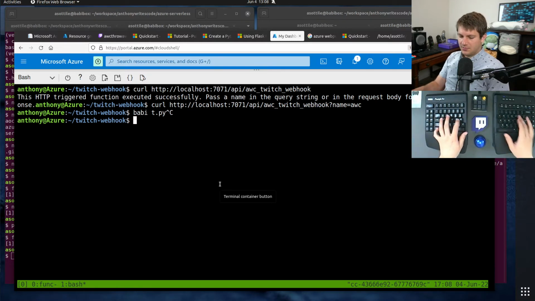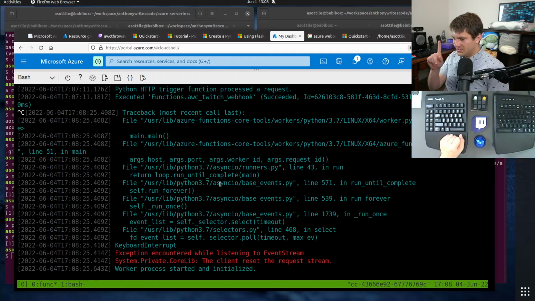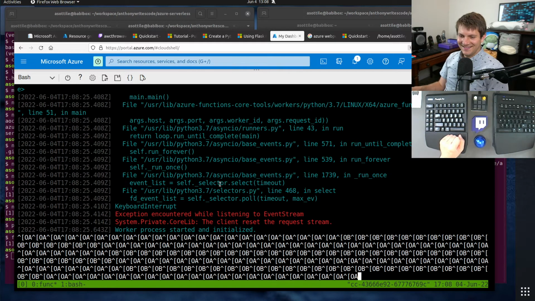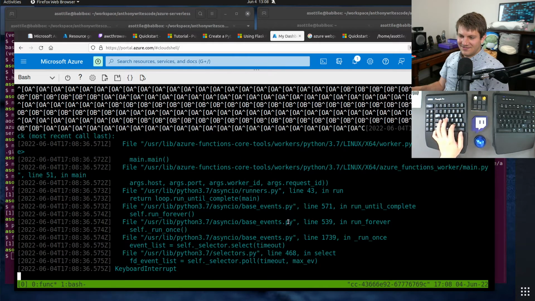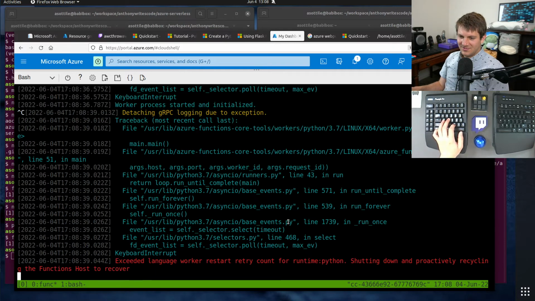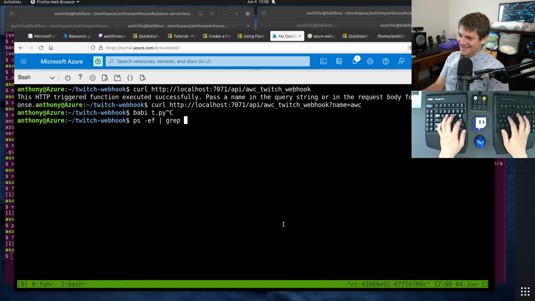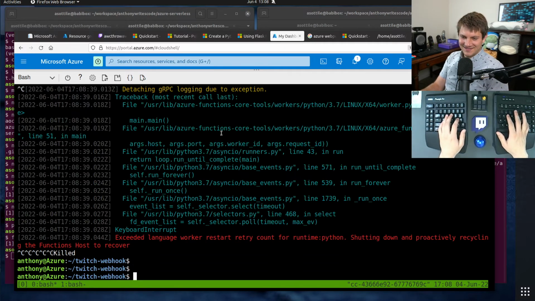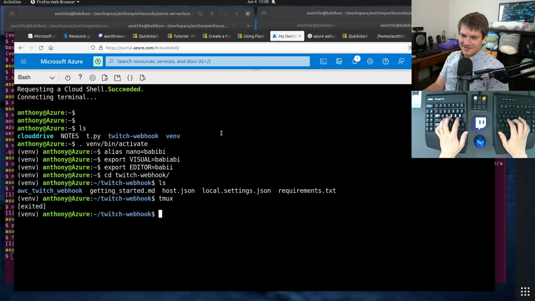Actually, let's Control C just once. Maybe make this stop. The client reset the requested stream. Please die. Shutting down. I don't know why it doesn't die. I don't know what I'm doing incorrectly, but I know this works. Okay, killed. Right, let's get out of tmux because I don't like tmux.